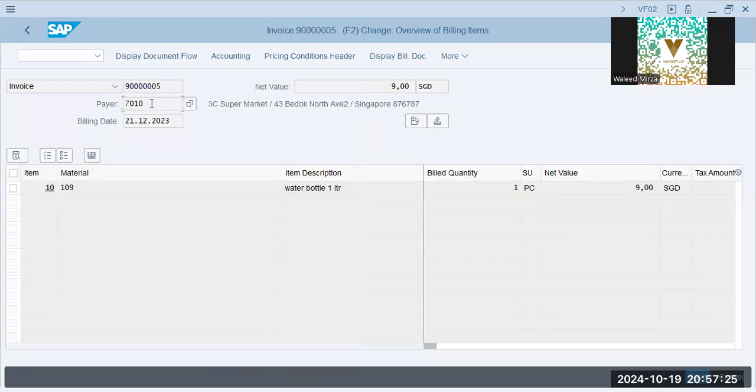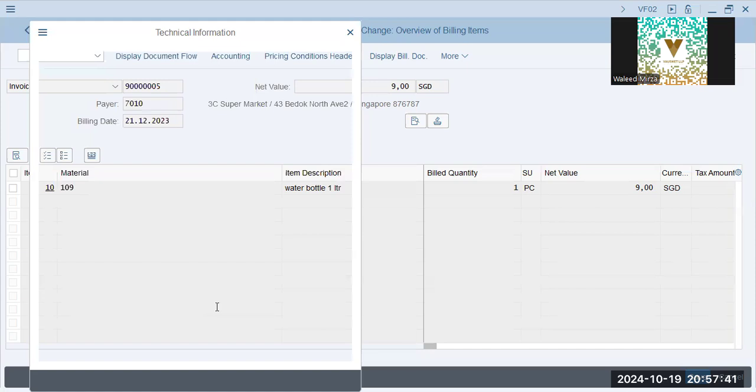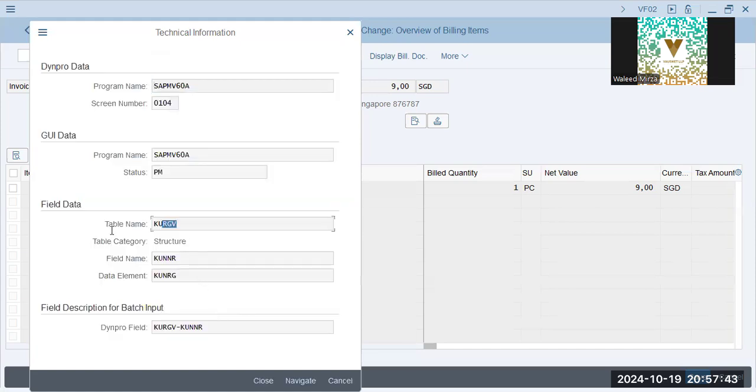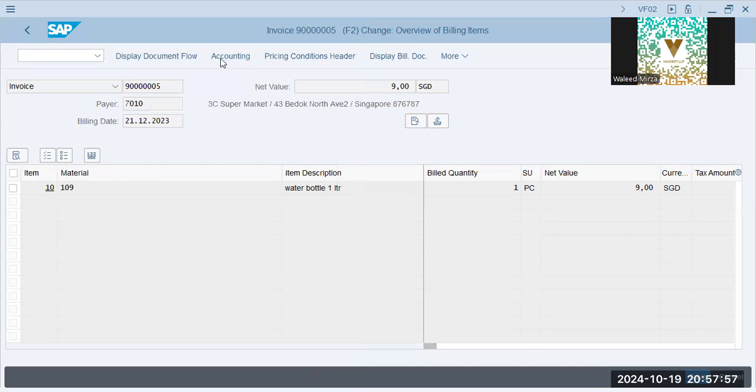Okay, now the payer table will be different. F1. Now the payer table is KNA1, field name is KUNNR. Okay, so table and field, this is another table. So the thing is, one program can access multiple tables. That is the underlying concept.